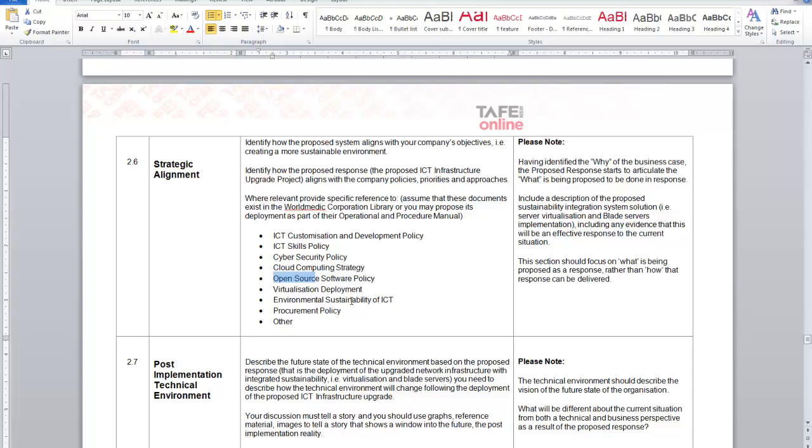So therefore, do we have any policy towards it to reduce cost, virtualization deployment, environmental sustainability of ICT, procurement policy, all the policies that you believe would help you to assign, and you know exactly what these policies are. Okay, you can assume that they are in your company library. There is a please note over here.